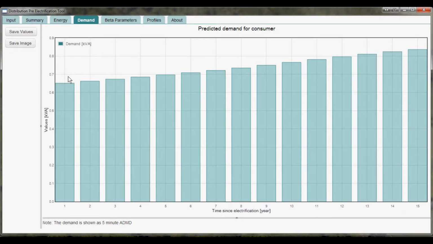Now, the demand graphic shows you what your ADMD is going to be over the same time window, and there's no difference here in the information that was presented in the summary table. It shows your ADMD starting from 0.65 and heading up to somewhere around 0.84 kVA ADMD at the time of the peak. If you highlight on any of these bars, you will see it gives you also a write-out of what exactly the value is at the peak of this graph.